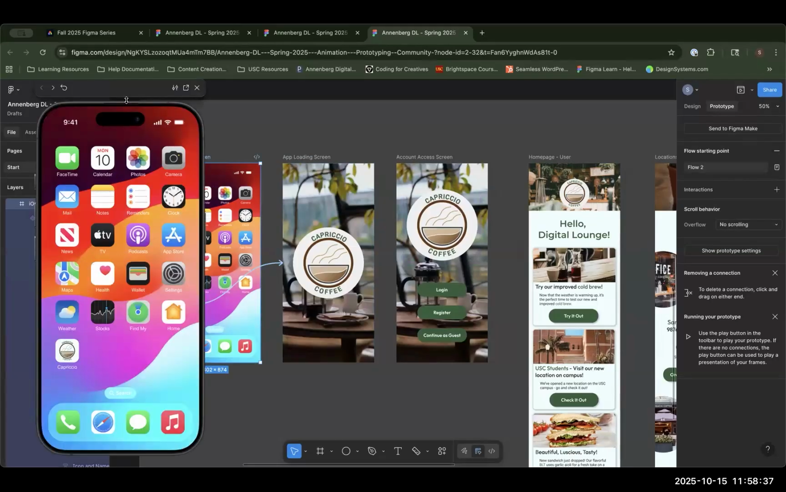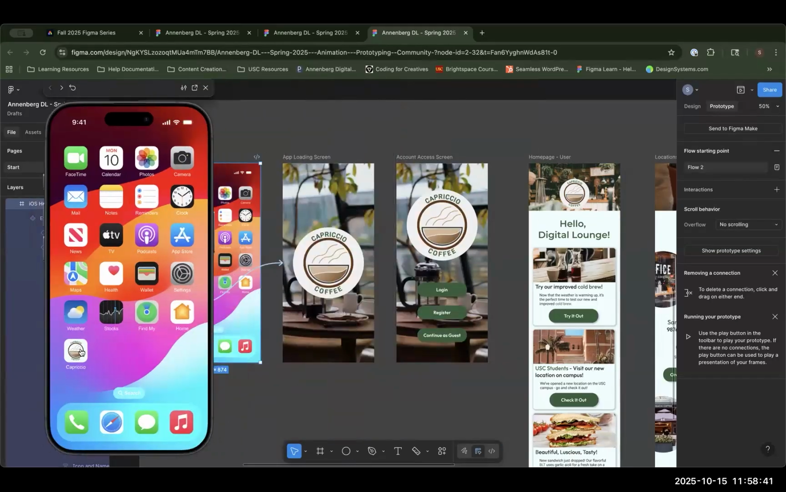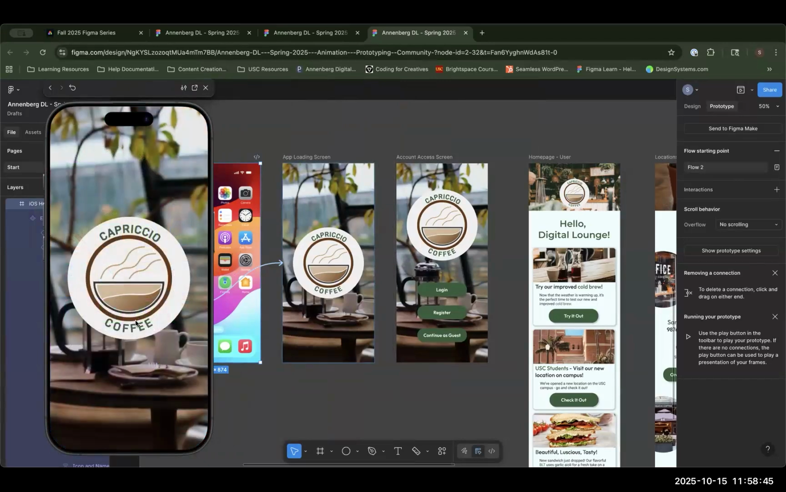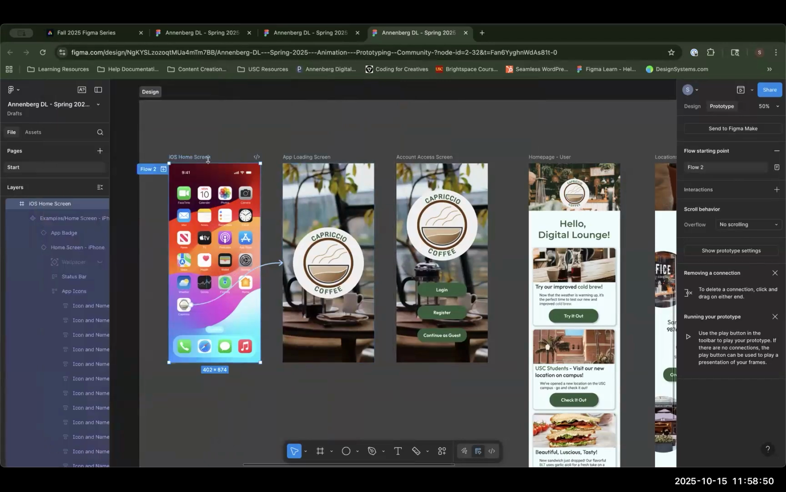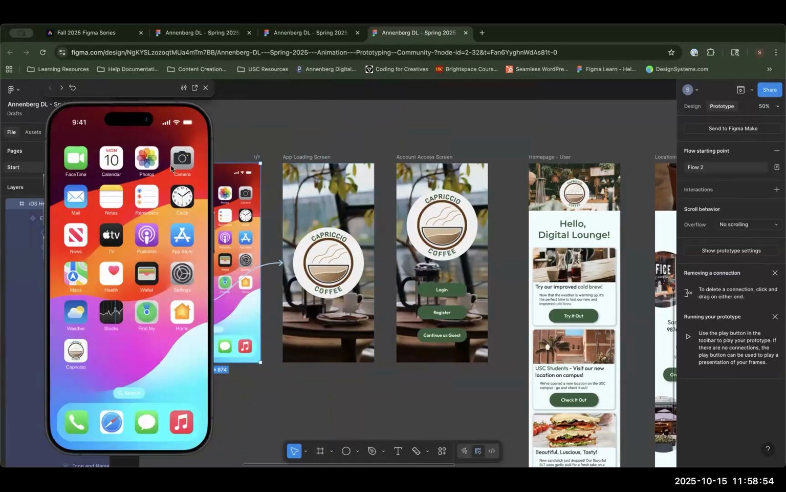So now just to see what we've done, I'm going to click on preview. I'll see this iPhone screen. I can click on my coffee shop icon and it'll take me to my app loading screen. Just a note, if you're ever doing this preview or you're doing the present where it's in a new tab and you click somewhere else that doesn't have any interactivity, nothing's going to happen. It'll just highlight, hey, click here, that's where there's some interaction.